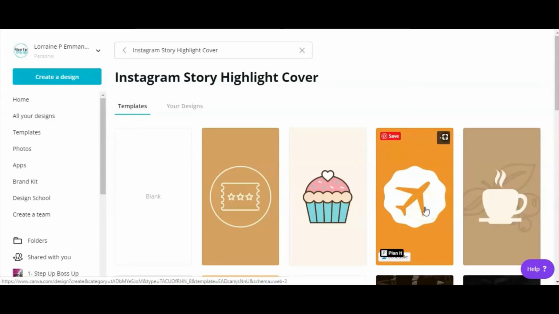This week, I'm going to be showing you how to create Instagram story highlight covers for your Instagram feed. So, using Canva, it is super simple to create one of these. Now, there's the hard way to do any kind of design in Canva, and then there's the easy way.